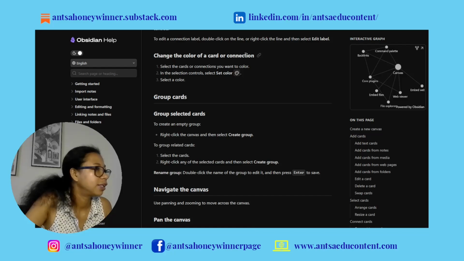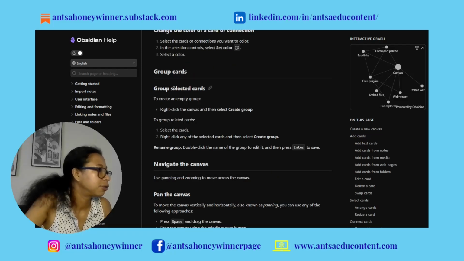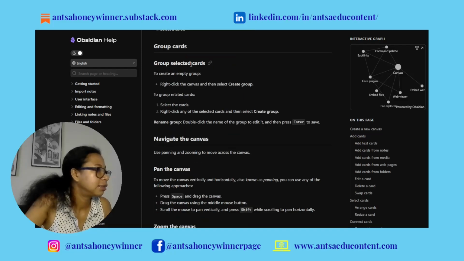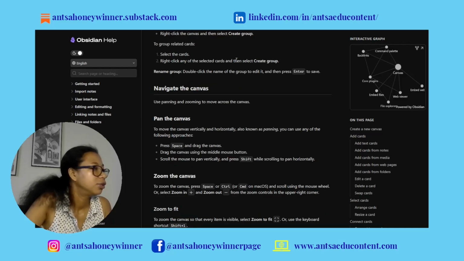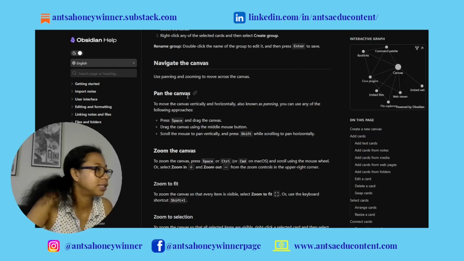To change the color of a card or connection, select the card or connection you want to color. In the selection controls, set color, select the color. To group cards, to create an empty group, right click the canvas and then select create group. To group related cards, select the cards, right click any of the selected cards and then select group. To rename a group, double click the name of the group to edit it and then press enter to save.